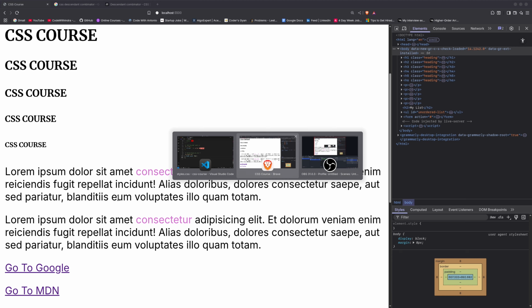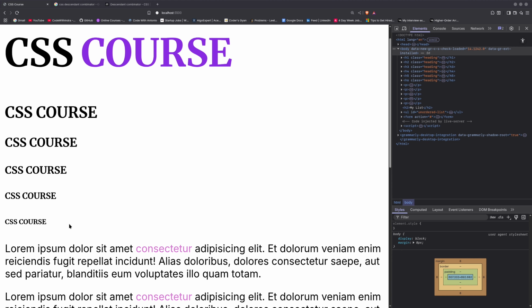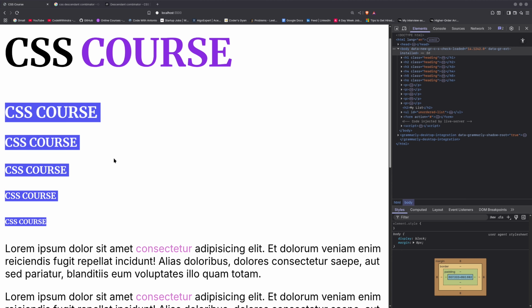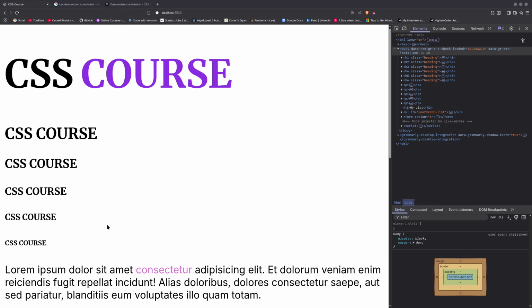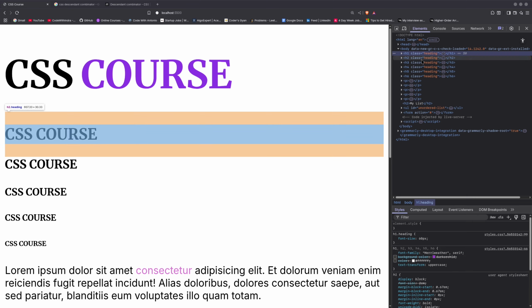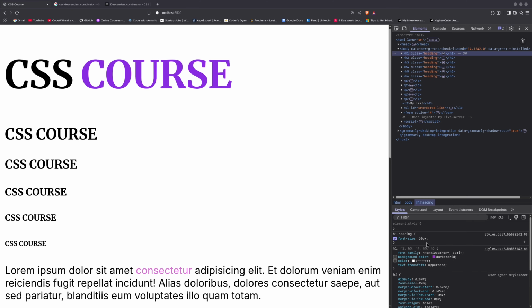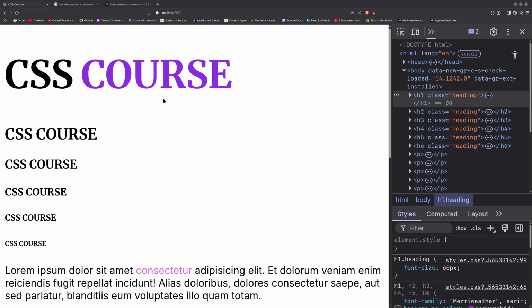So now if I go to the browser, as you can see, all of the other headings which we had are now untouched. Their font sizes are not changed, but the h1 font size has changed. As you can see, if I go here, so font size of 60 pixel. Okay, as you can see. So this is the compound selector.